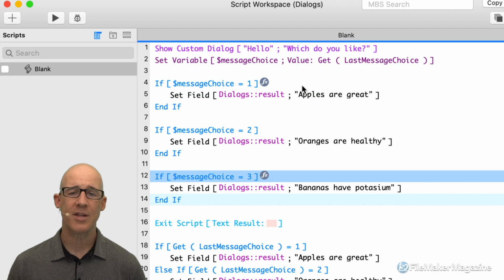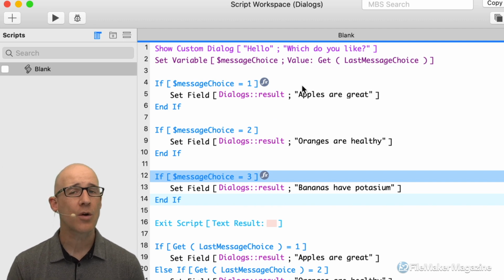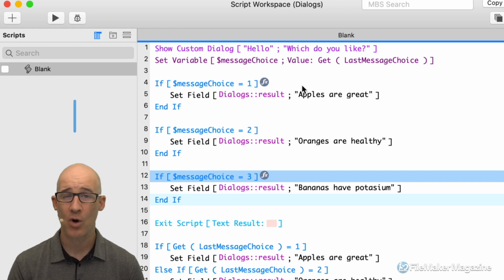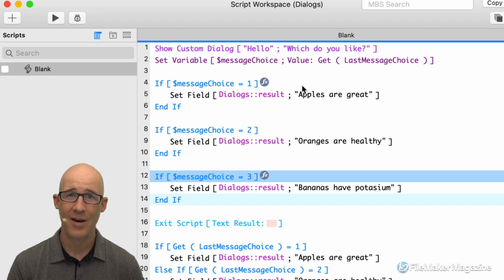So what is the logical progression beyond this? Well, that's going to be creating a wrapper script for your dialogs, because that's going to afford you the greatest amount of power and flexibility. What's a wrapper script? Well, stick around and we will be learning that right now.